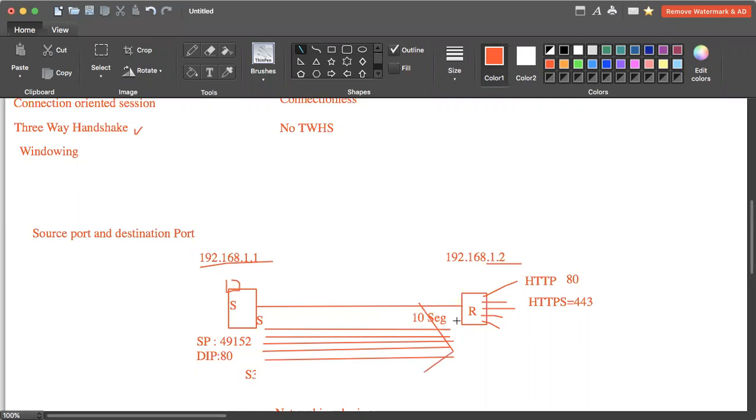Once the 10 segments are received, the receiver would send a final acknowledgement saying, yes, I have received 10 segments. Now this time you send me 20 segments because I see the buffer size is free. I am free, and I have that capability.